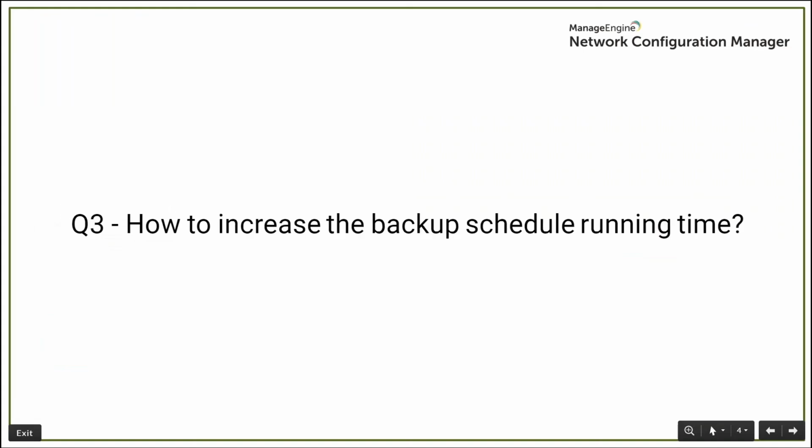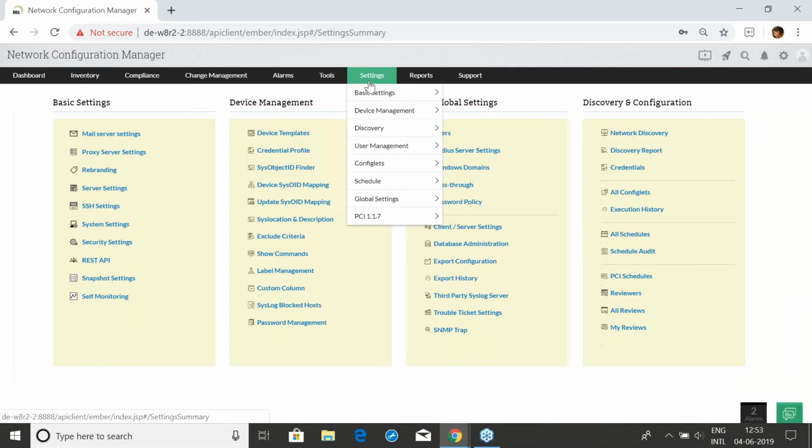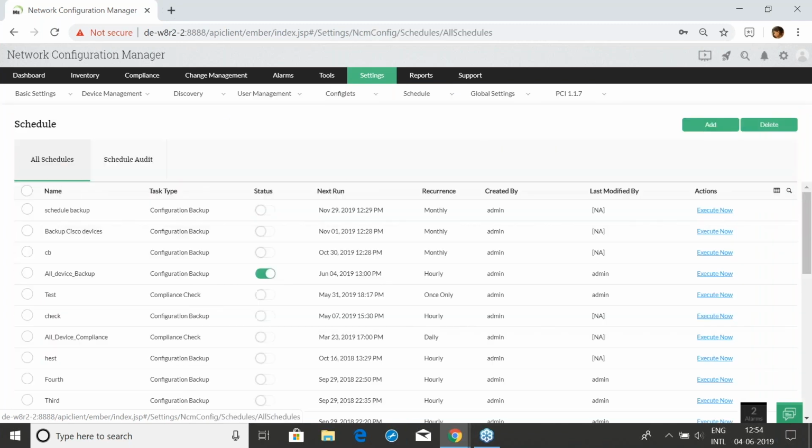So let's jump into the third question. How to increase the backup schedule time? We have just seen this. Under schedule, when you go into the settings and click on the schedule option here, all schedule under device discovery.